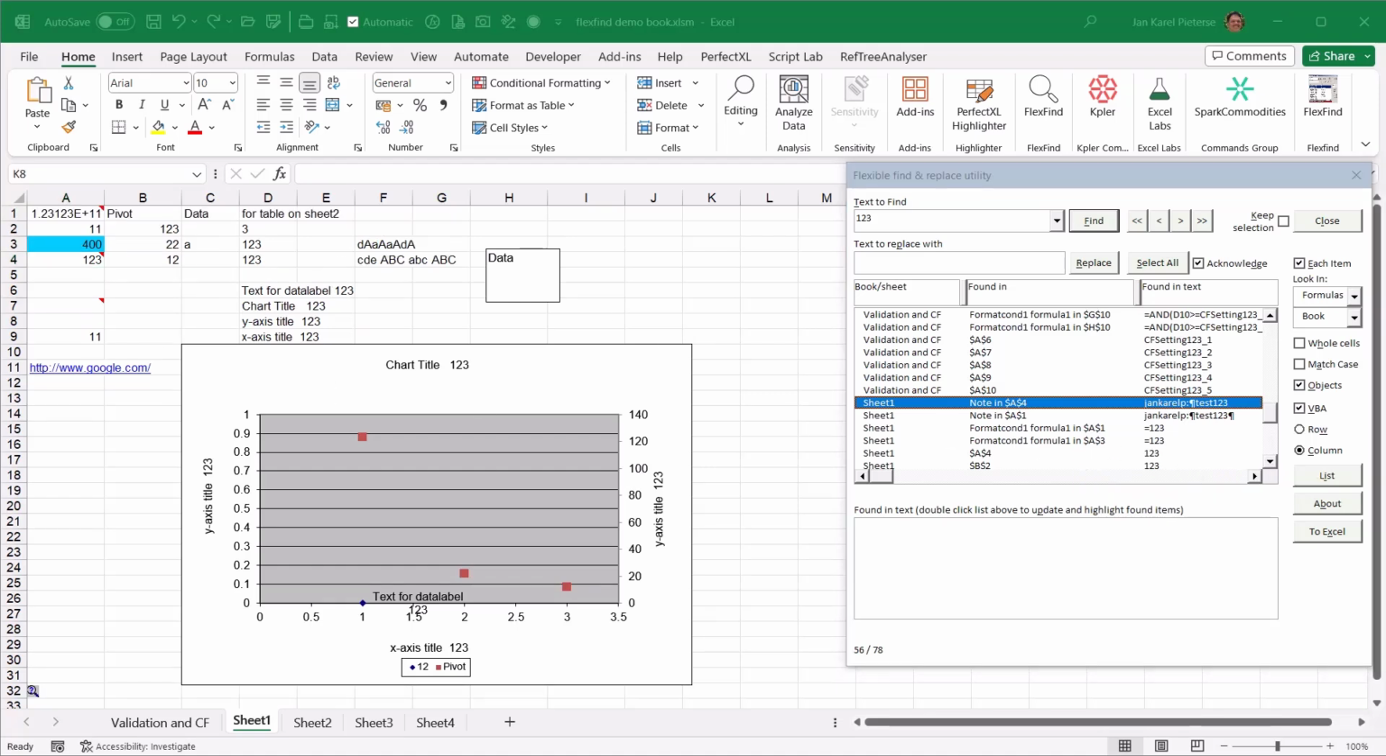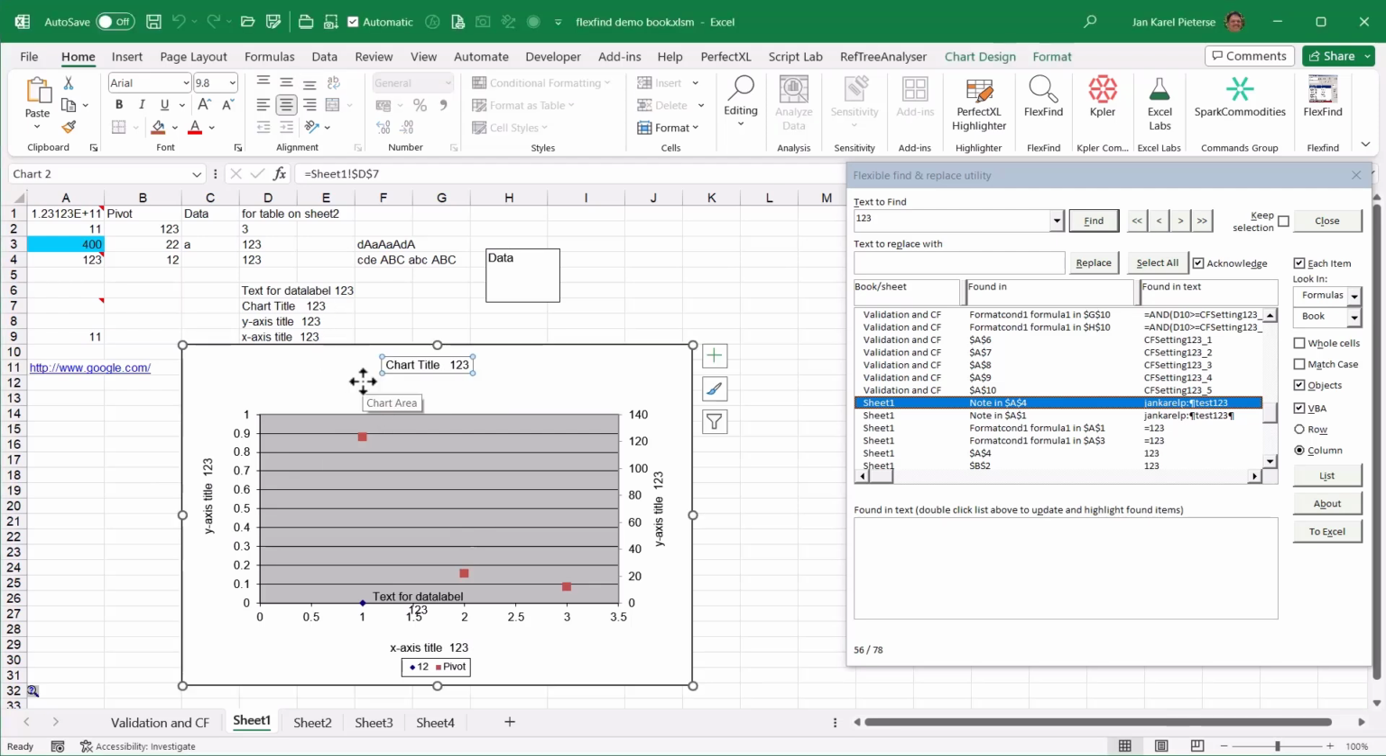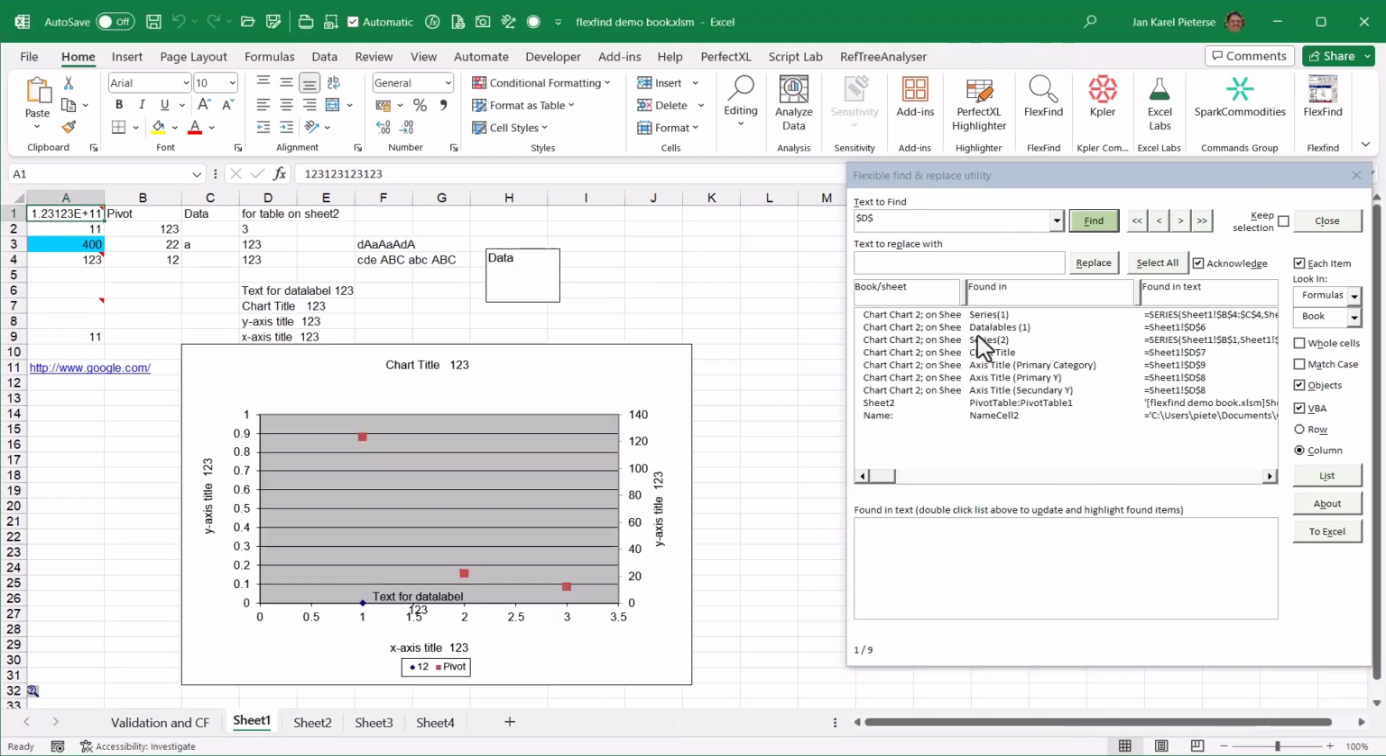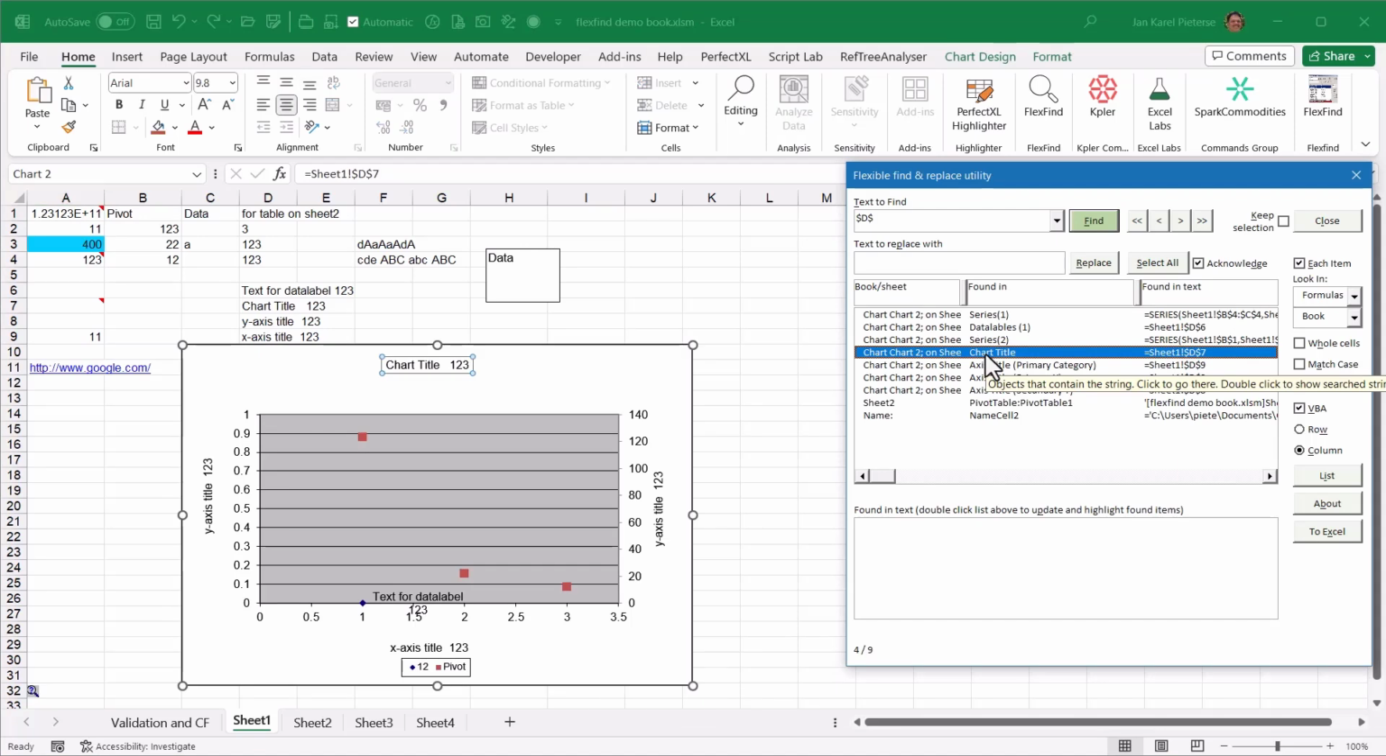Now you may wonder why it doesn't find any of the 1, 2, 3s on this chart, but as it happens, all of the texts in this chart are pointed to cells. And since none of the formulas contain 1, 2, 3, it doesn't find them. If I were to let FlexFind look for, for example, $D$, it should find this chart title. Let's try that. $D$, find. And as you can see, it found it in the chart title right here.